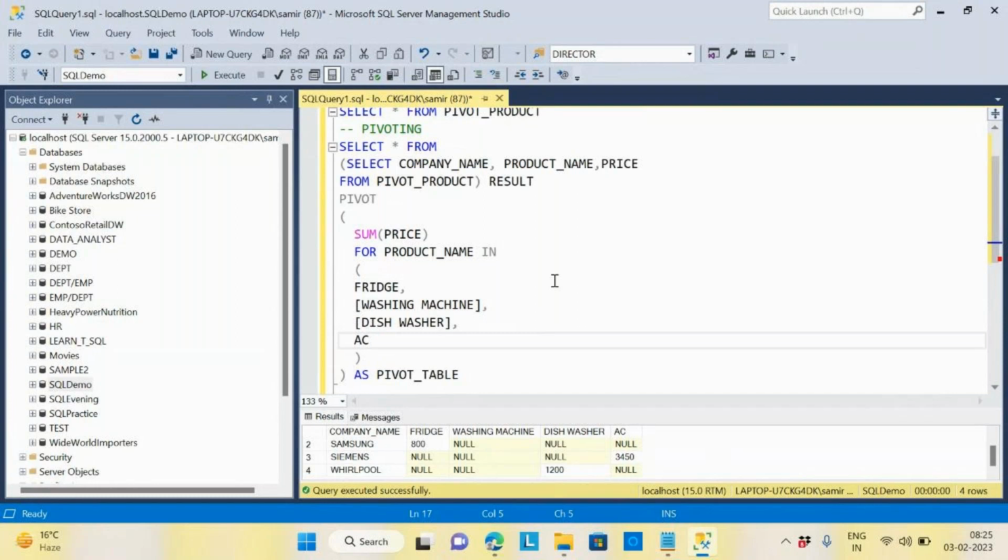Now, the last part of the SQL, let's discuss. That is, let me take the table.